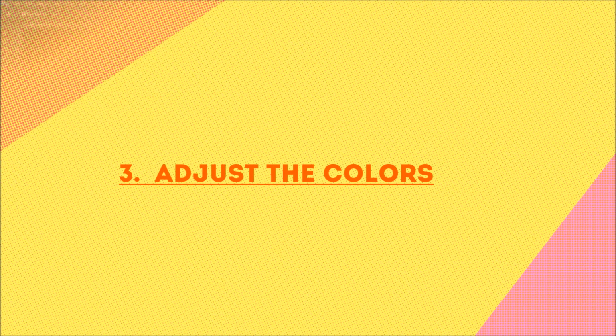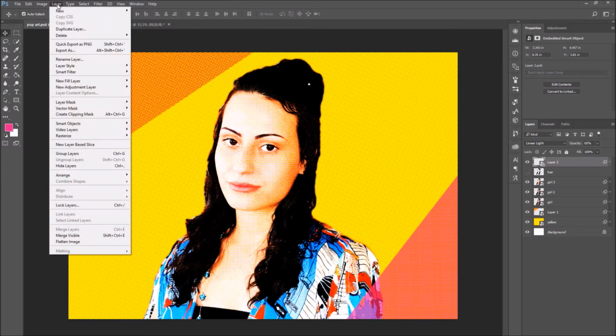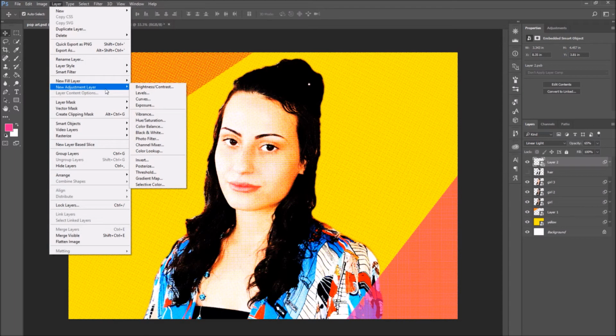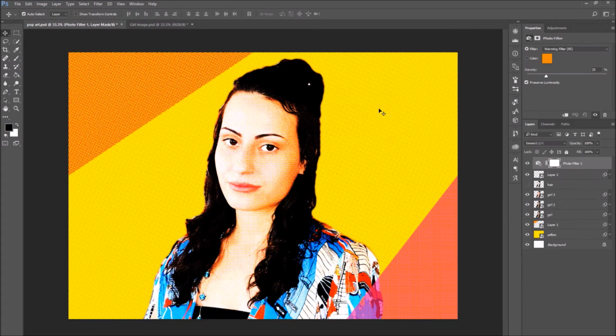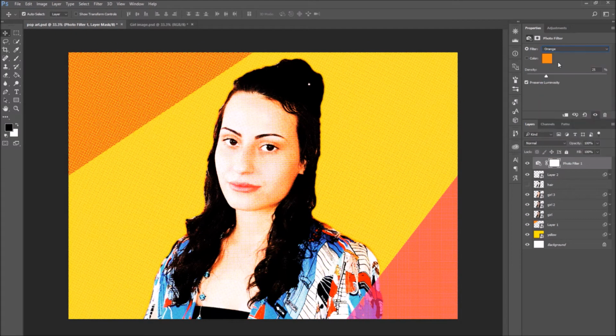Step 3, adjust the colors. Now we will be adding some adjustment layers. So go to Layer, New Adjustment Layer, and select Photo Filter. Then select the color orange and leave it to 25%.